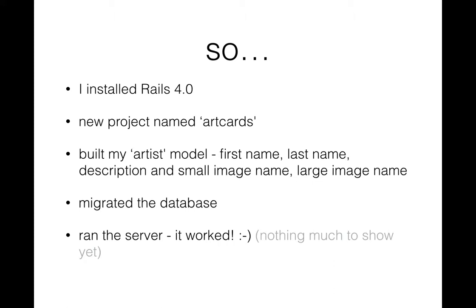So I installed Rails 4.0. I got the latest version. I'm new to it, but I didn't realize that a lot of people aren't actually on Rails 4.0. I set up a new project called Art Cards that will be familiar to some of you here. And I built my artist model. I put a first name, a last name, a description, a small image name, and a large image name in the database. Migrated the database and ran the server, and it worked.